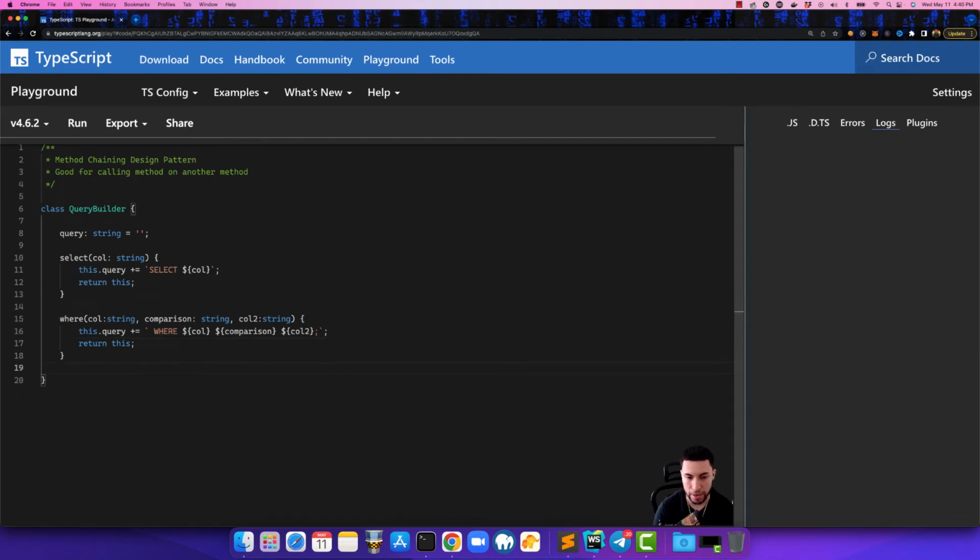and we're going to return this once again. Then let's have a get function here, and in this get function we're going to return this.query. Whenever we call the get function, it's going to actually return the query.